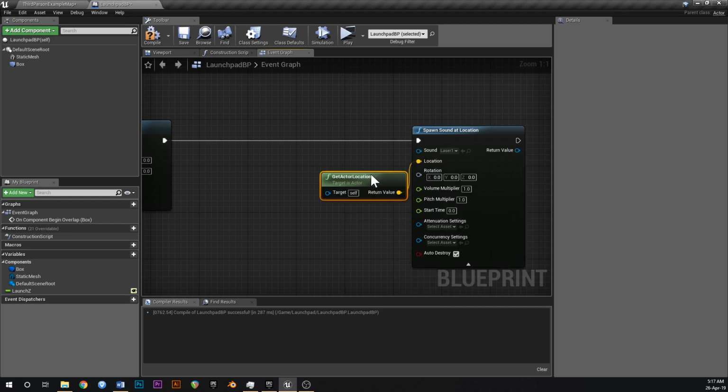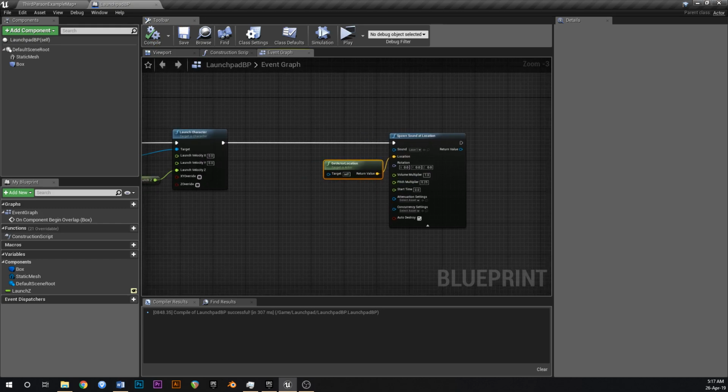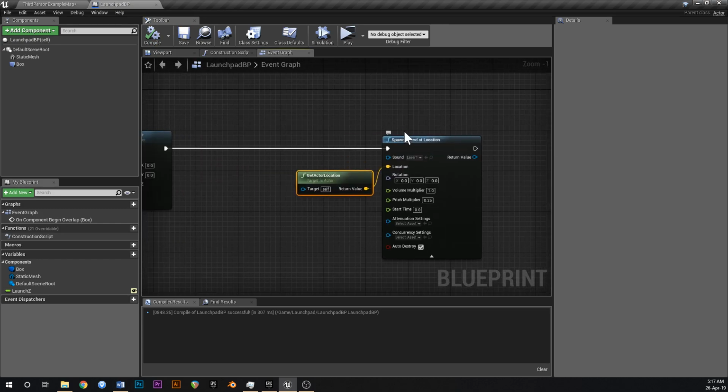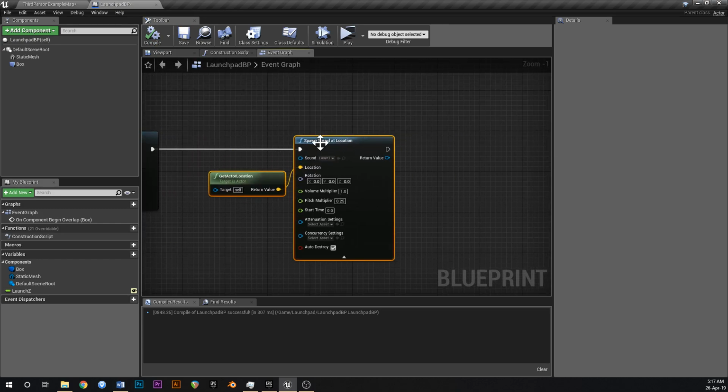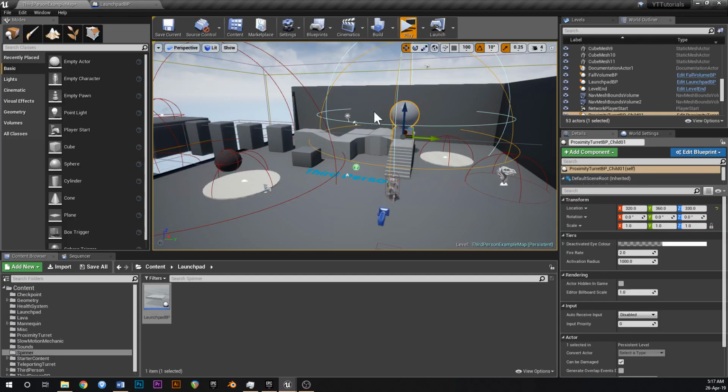It can be any sound you want, by the way. This is just because I want to show you how to add a few effects just to give some feedback to the player. We'll change the pitch multiplier to a bit lower so that it sounds a bit thicker. So we got a sound. We won't worry about a particle system. We'll just stick with the sound for now. So now it'll make a sound when you walk over the pad.